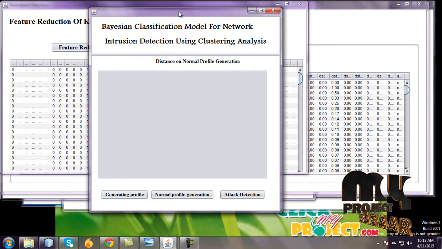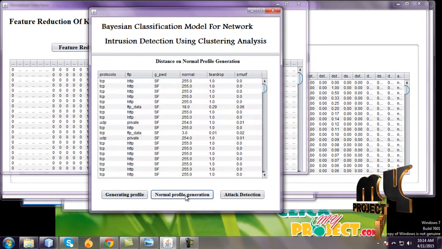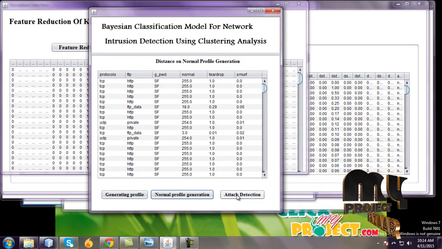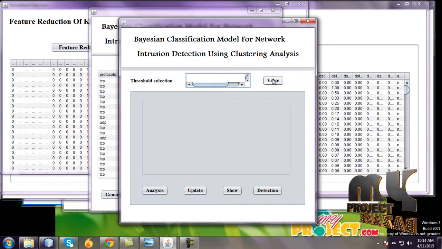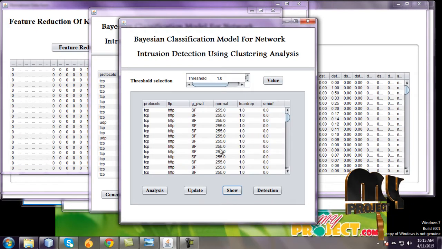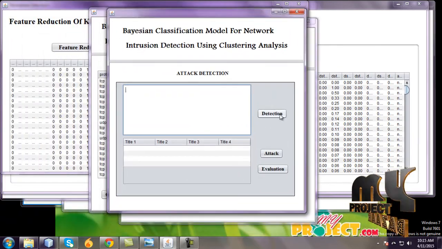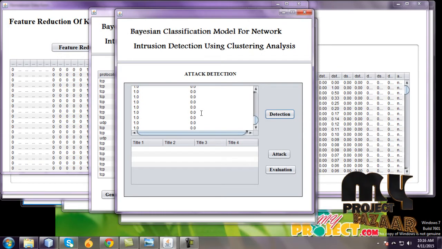It's also normal profile generation based on distance. Generating a profile. Generating profile data are loaded, and go to normal profile generation. Only select the 6 fields and attack reduction for this normal profile generation, and calculate the threshold values. Selection of threshold value is 1.0. Analyze the data and update the data. Data has been loaded, and view these data fields and reductions for attack. Go to reduction. Attack one is reductions for this data.